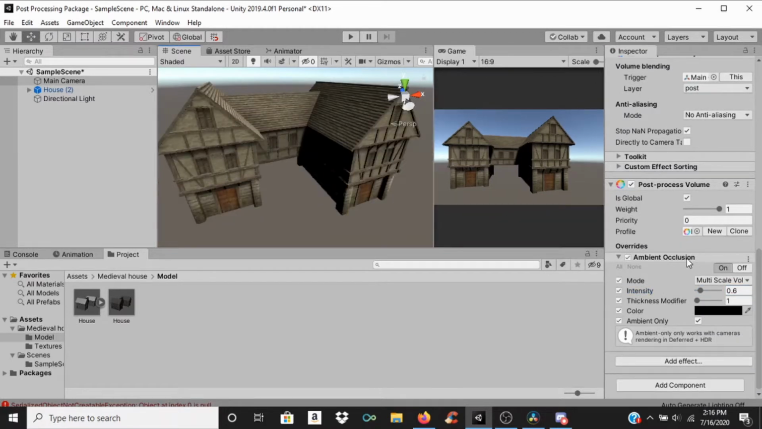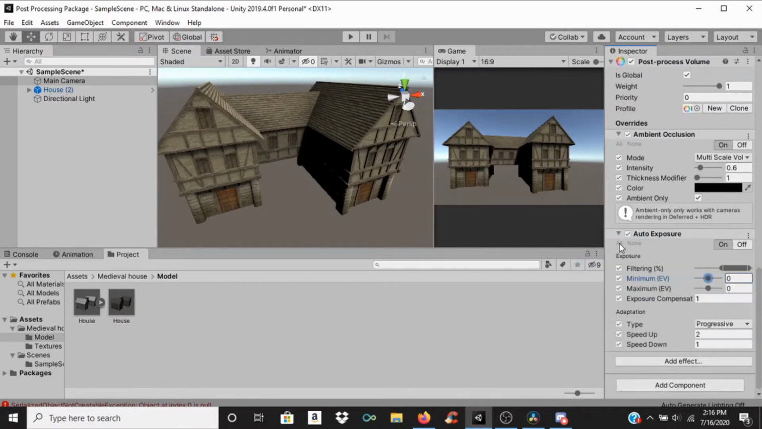Alright, now that we've done ambient occlusion, we can move on to the next effect, which in this case is auto exposure. Now, as you might have guessed, auto exposure has a lot to do with the exposure of the lens of the camera. If you're going to be using auto exposure, you're mainly going to be using minimum EV and maximum EV, and those are the only two things we're going to be talking about today.